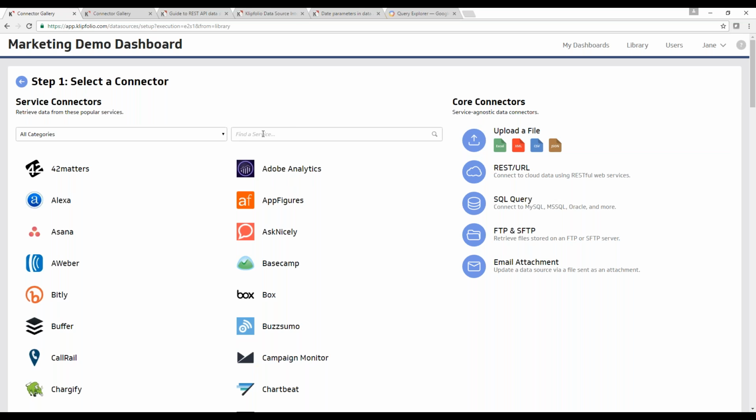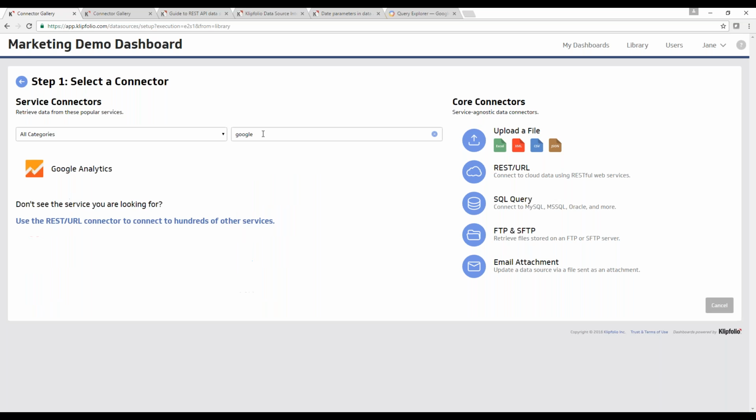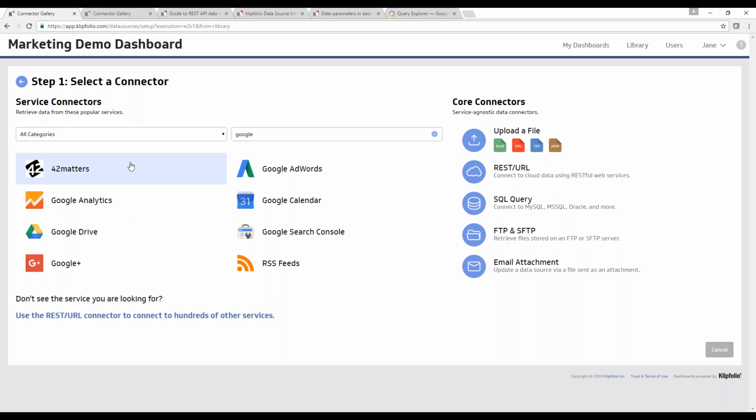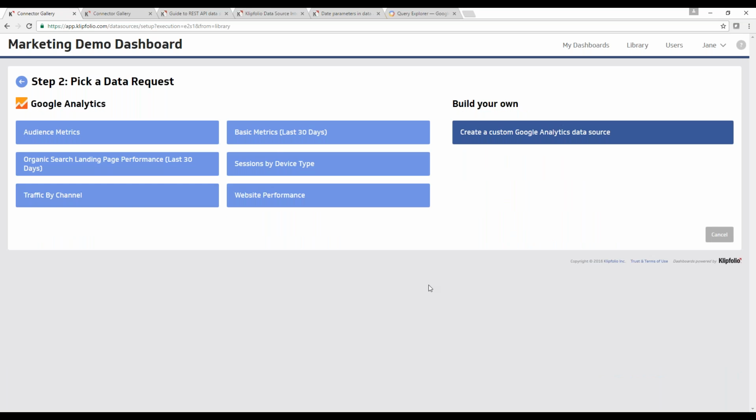You can search for a particular service. So I'm going to go to Google Analytics now. I'll just type Google, and it will bring up all the ones that have related content. So I want to look at the analytics. When you click on a service, there'll always be the option to build your own, but then there'll be a set of pre-built queries that you might want to take advantage of.